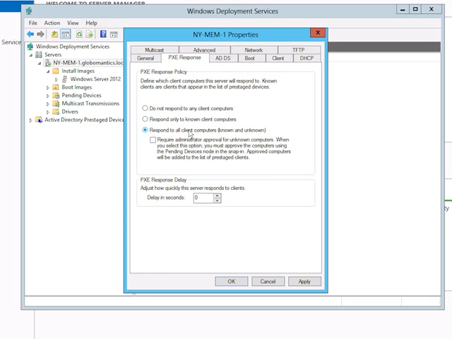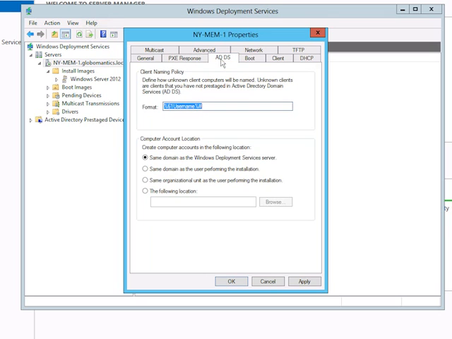Now there's an issue if we're going to respond to everybody, and that is if it's somebody who does not have a computer account in Active Directory yet, what is that computer going to be named and where's that computer account going to go? So let's take a look at some of the rest of the tabs here on our property sheet. If I go to the AD DS tab, you'll see that we have a client naming policy, and it's going to have a format. The format is basically to use a username followed by a sequential number.